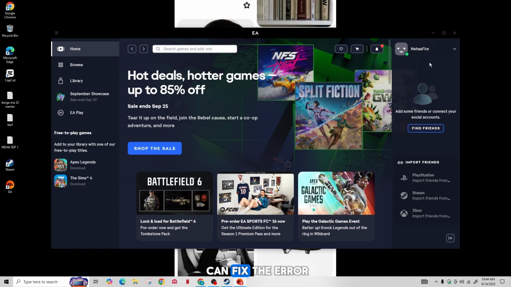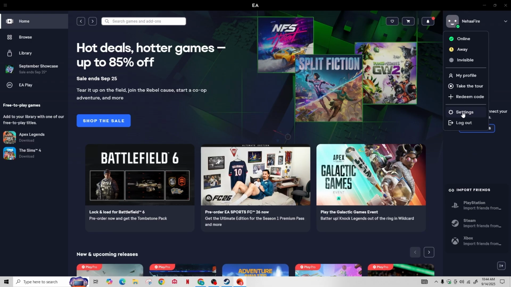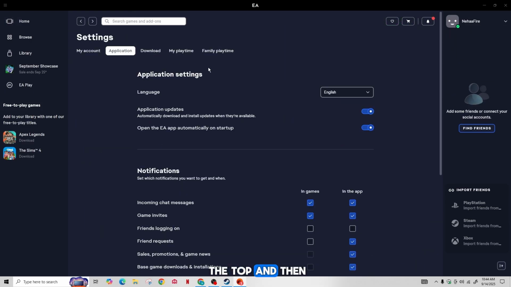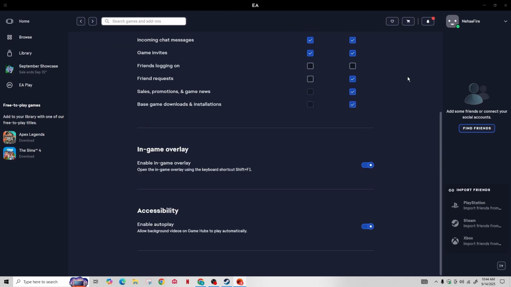So here's how you can fix the error. First, you need to go ahead and open the EA application. Click on your profile in the top right corner and then open Settings. In the Settings menu, click on Application at the top and then scroll down. Turn off the in-game overlay option.